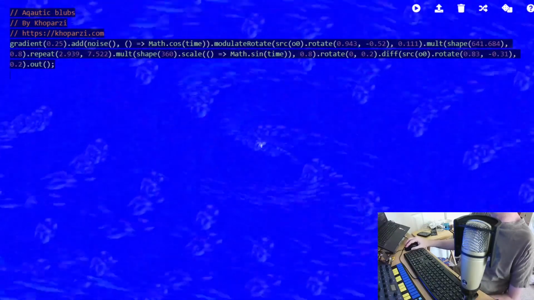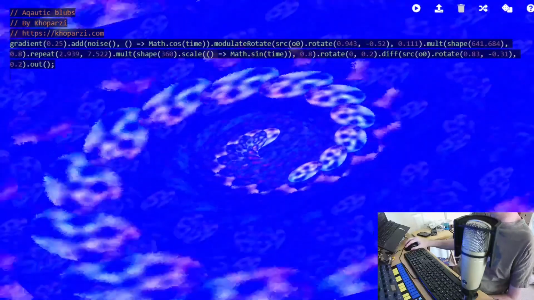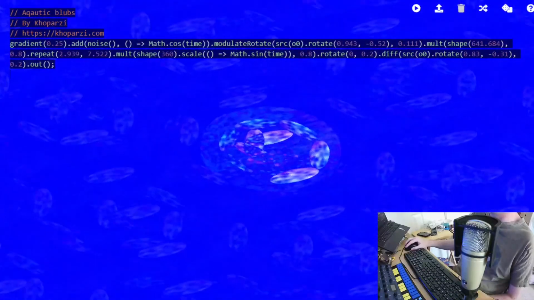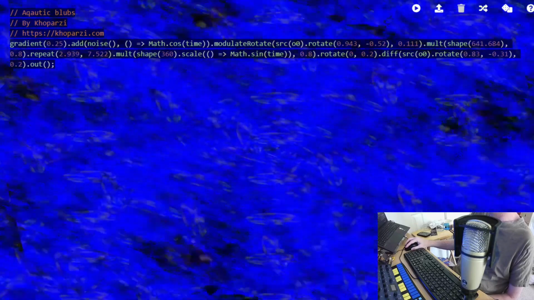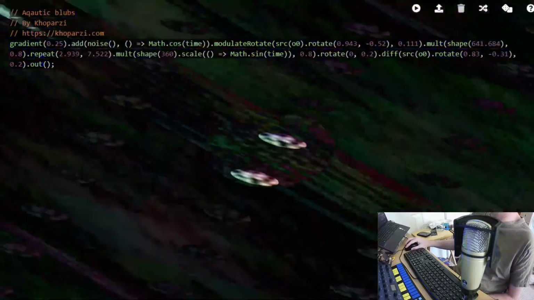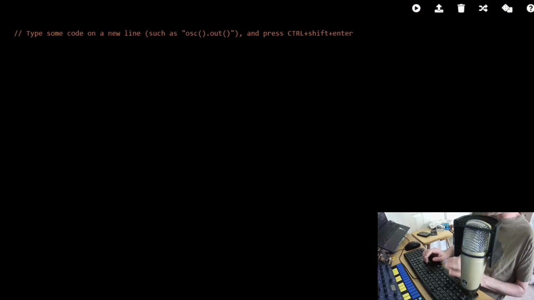Now let me show you an example of how I start from scratch and create a visual display. So with Hydra, we're going to start with a blank screen. You don't necessarily have to start with a blank screen. You can actually take someone's creation and remix it. But let's start with a blank slate.